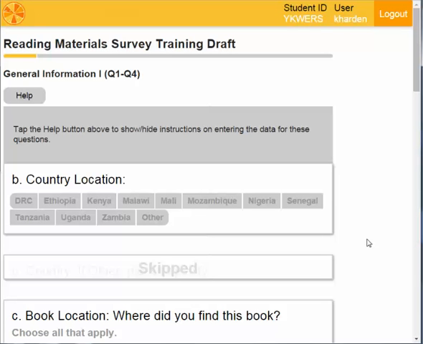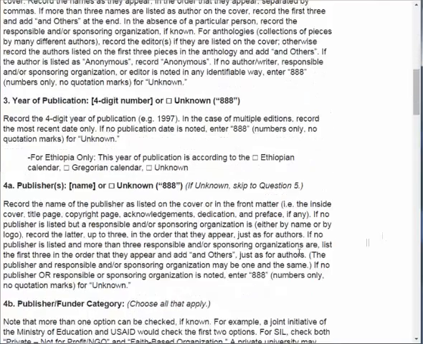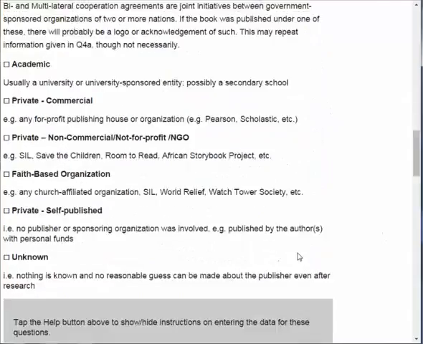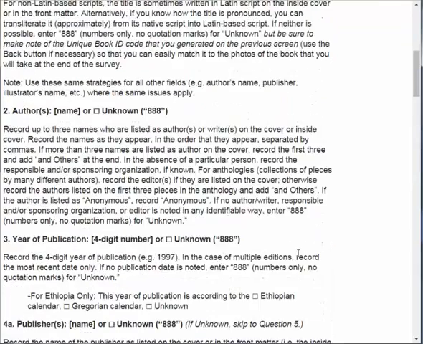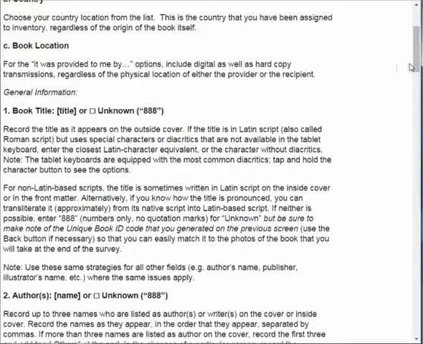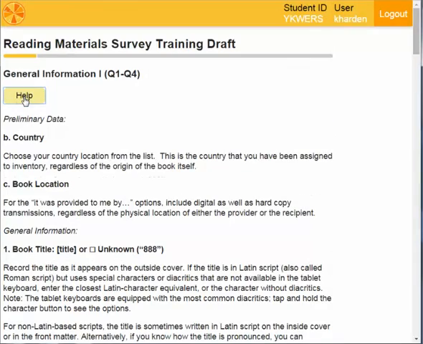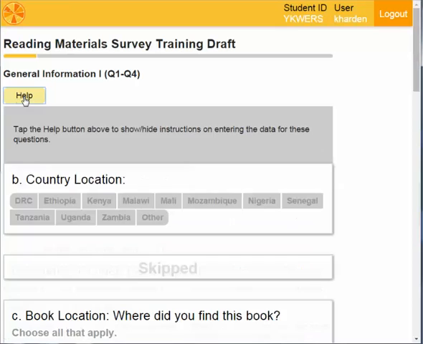Alright, so now we begin the actual questions in the survey. The first thing I want to point out is that at the top of each screen you will have this Help button. If you tap it, it will show you all of the information that is in your hard copy guidelines for the survey. I highly recommend that you have the hard copy with you separately so that you can refer to that, because otherwise it gets to be quite a bit of scrolling up and down on your screen. That's why you can hide it by tapping the Help button again.